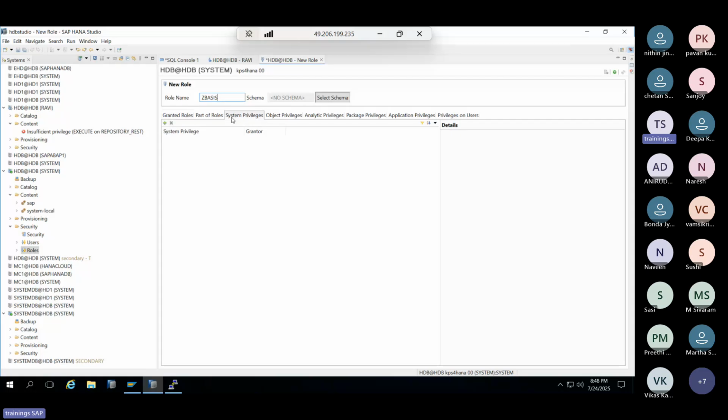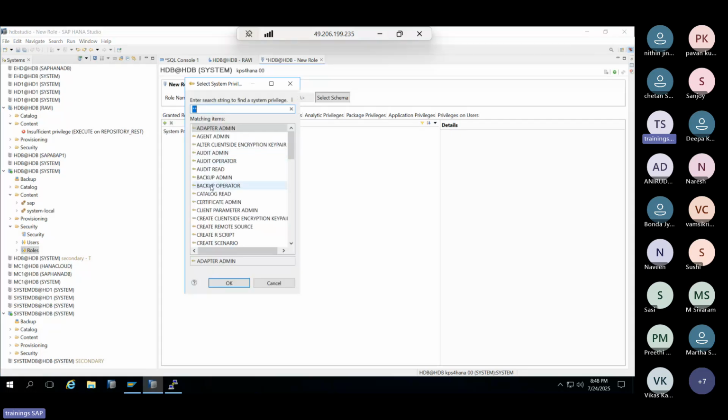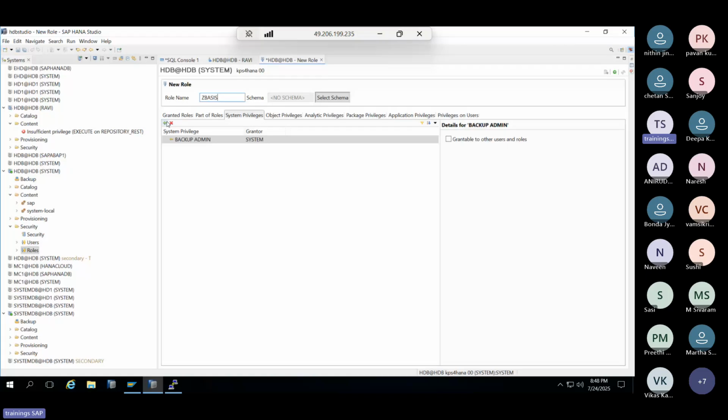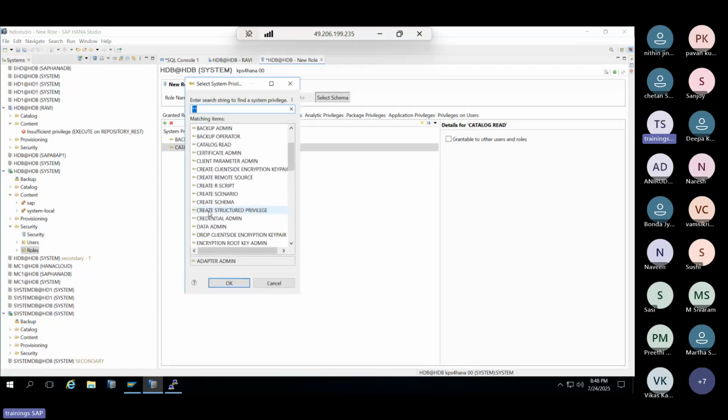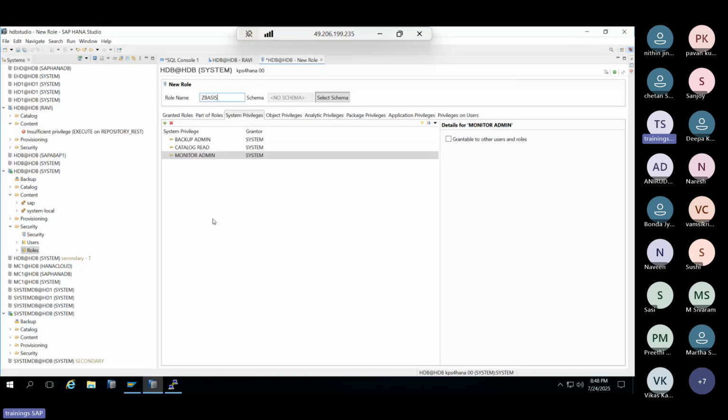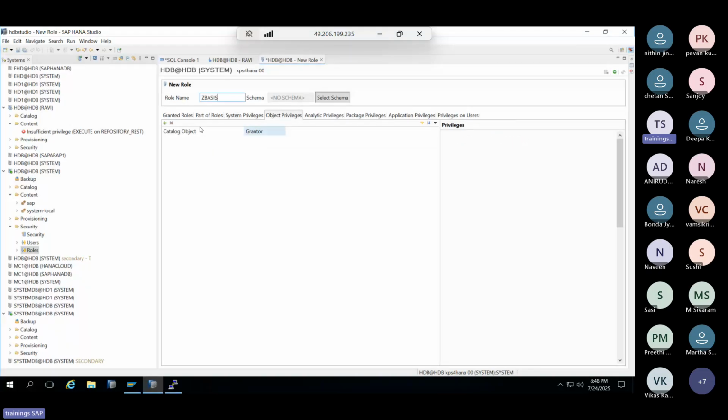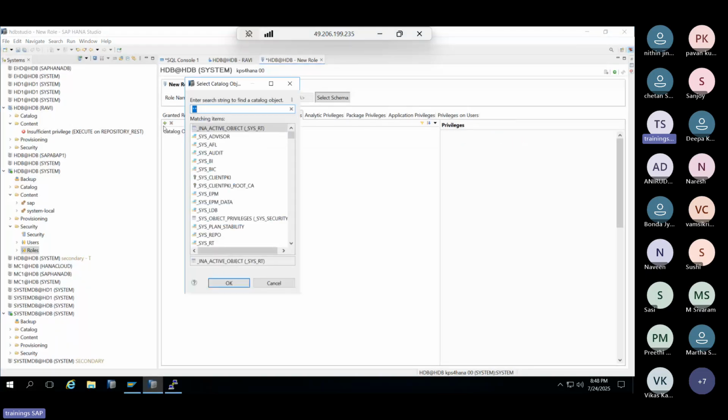The basis team requires backup related operations. The basis team requires catalog read. The database basis team requires monitor data admin, the monitor section, monitor admin also, and also objects. What type of objects? Objects means tables. Which tables do you require access to? So the table names you can select here.